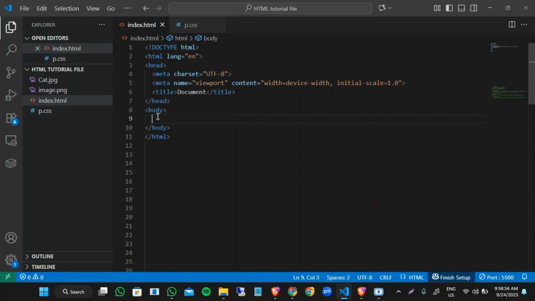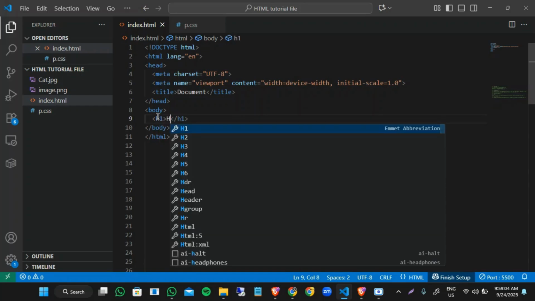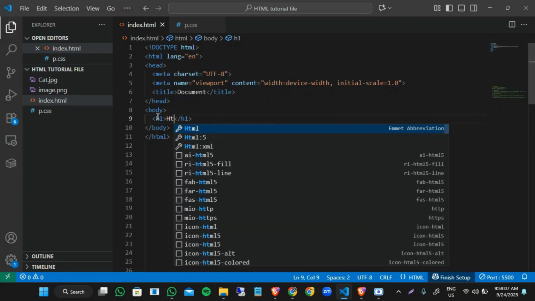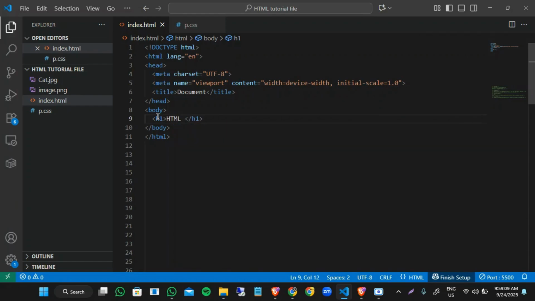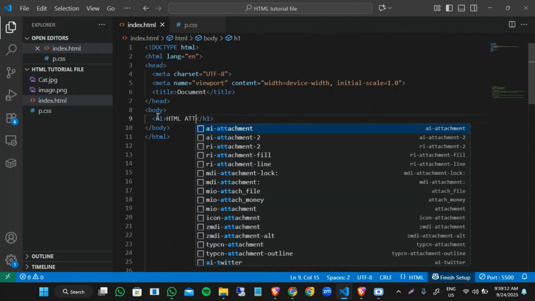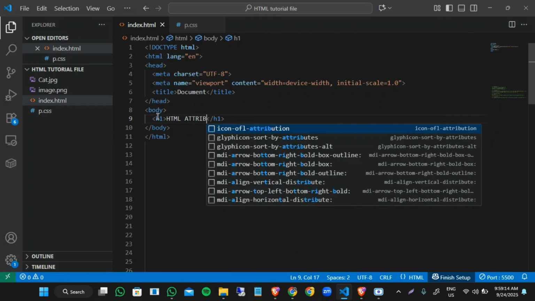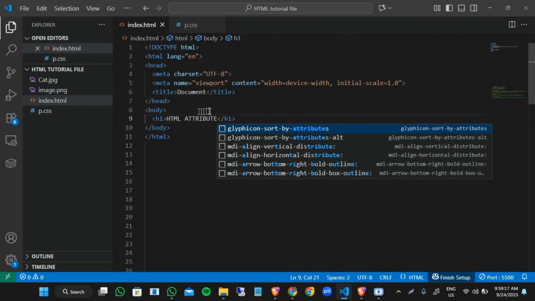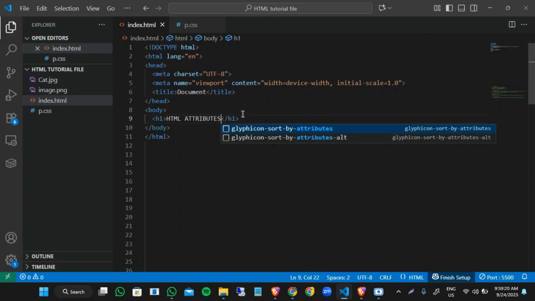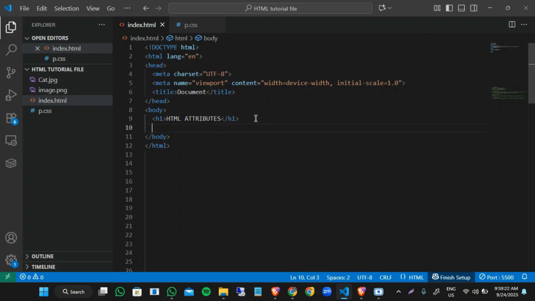So what I need to do here is let me add something like, okay, h1, oh sorry guys, HTML attributes. So we have our p tags. This is an example of open and close tags. So you open it, then you close it. I explained everything in our previous video if you don't know.